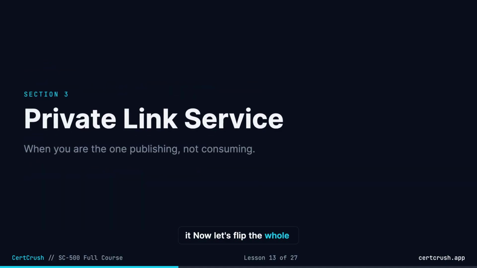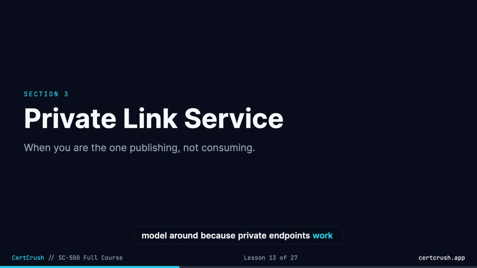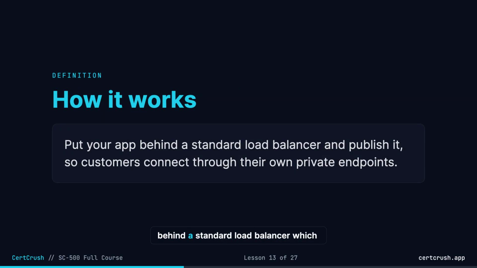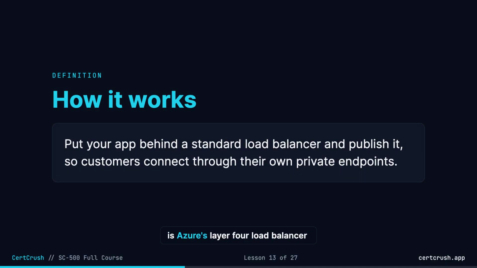Now, let's flip the whole model around, because private endpoints work the other direction too. Private link service is what you reach for when you're the one publishing an application, rather than simply consuming one. If you've built an application running behind a standard load balancer, which is Azure's Layer 4 load balancer, with either a public or an internal front end, you can publish that application as a private link service, so your customers connect to it through their own private endpoints.